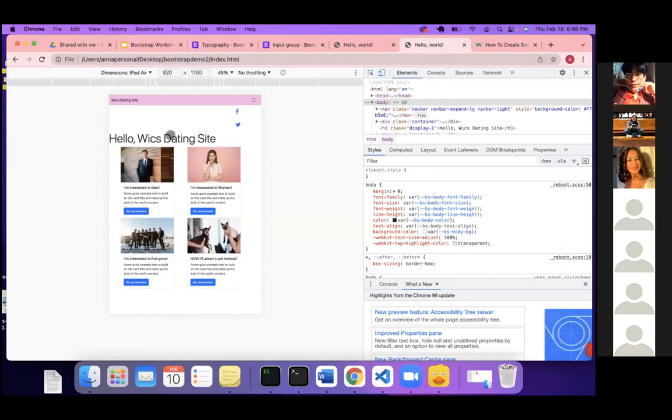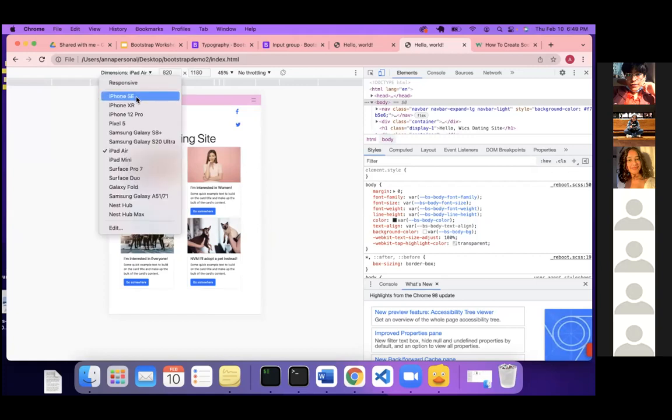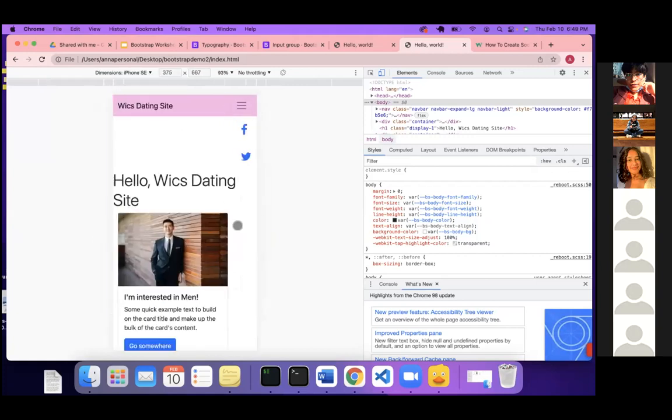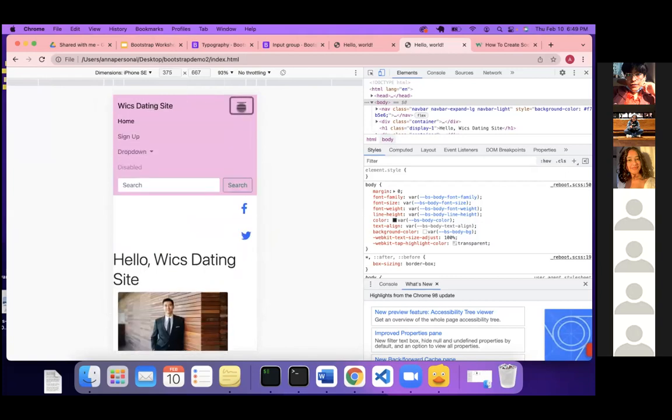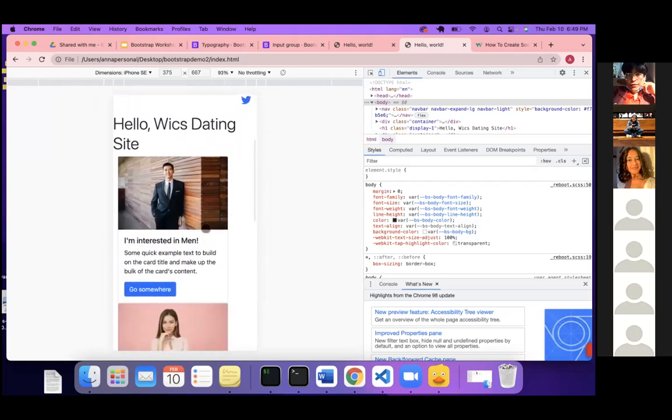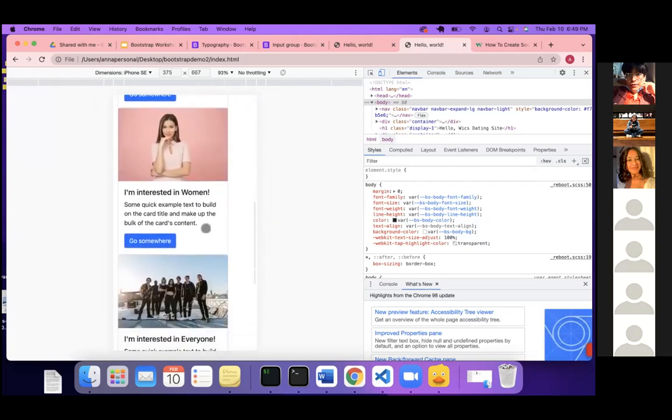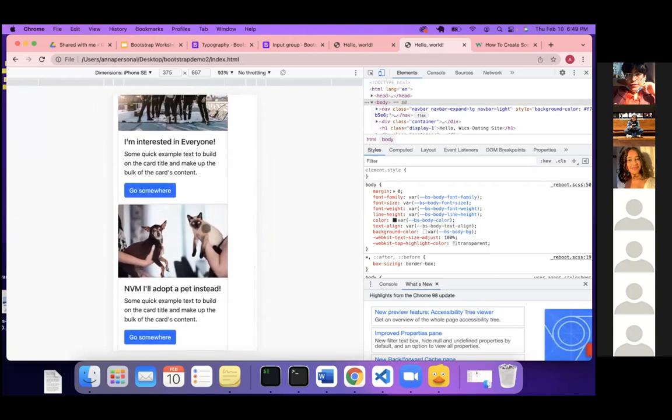So if you're searching for love on your iPad Air, you can see how our card deck resized. And then let's see an iPhone. This is how it would look. Our navigation automatically does this, right? And it's not perfect, but our cards are stacked on top of each other like we want them to be.